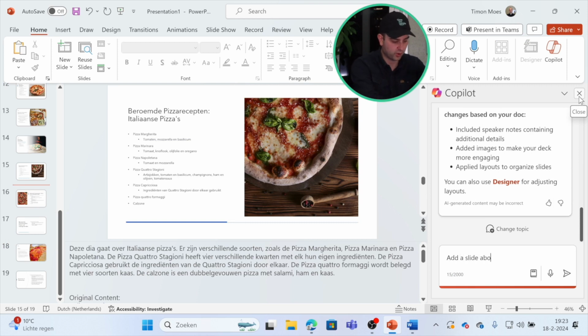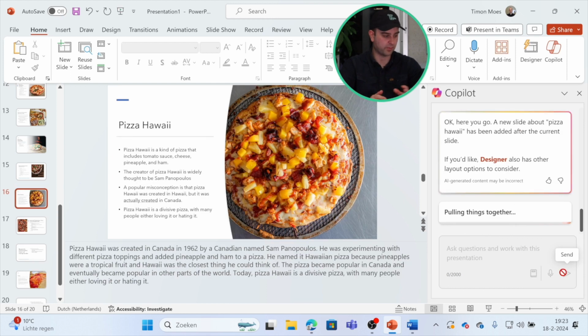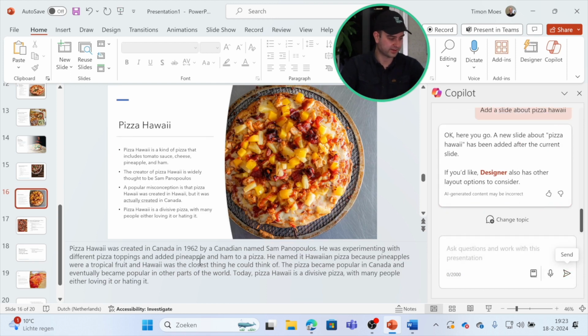Then you type in Copilot, add a slide about, let's say, Pizza Hawaii. Well, that's great, isn't it? In this case, I think it was just taken from the internet and not from the report, because we don't see any more original content. Well, that's nice. A speaker's note.